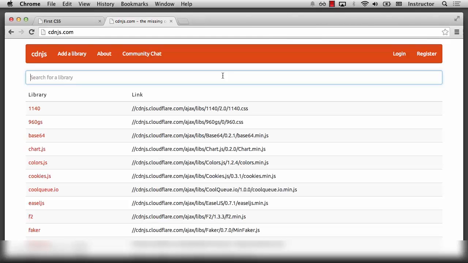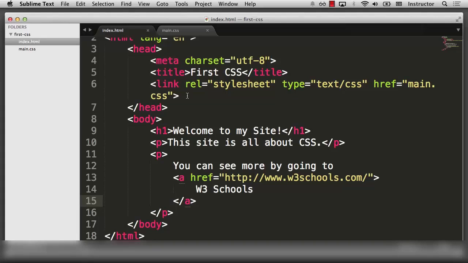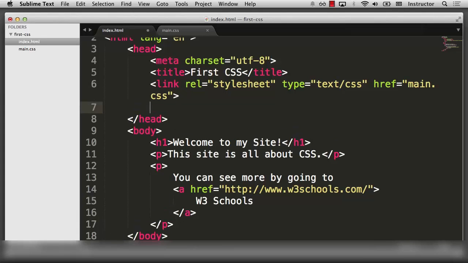So let's pull down normalize by searching for normalize and copying this URL. In my HTML page at the top, I'll add a link and target our copied URL.